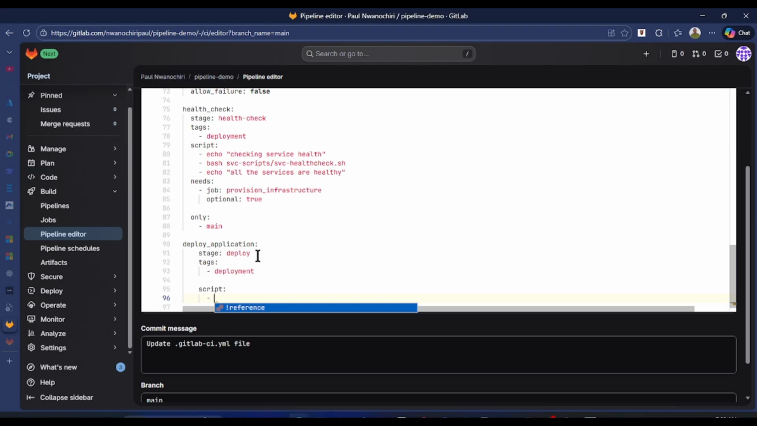We're going to run the first script as an echo. This echo would just be a message, like it always has been, to tell us that we are deploying the WordPress application. Deploying the WordPress application.